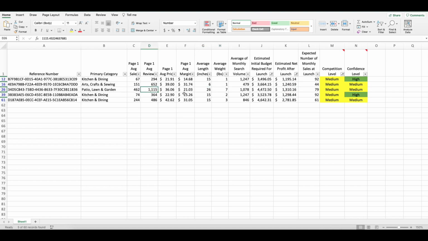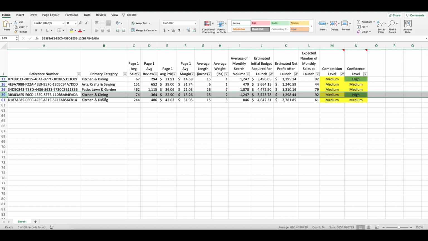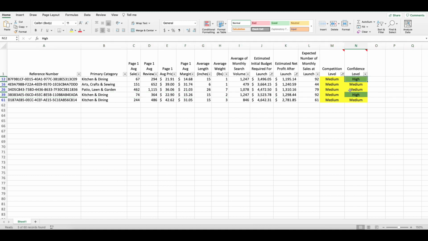That particular product also has a higher number of reviews relative to, say, 12 and 39, which have a relatively lower set of reviews, and also have a higher search to sales volume, which is one of the indicators that I'm looking at to determine that confidence level. That's why these are higher in most cases, as a combination of those factors gives that higher confidence level.